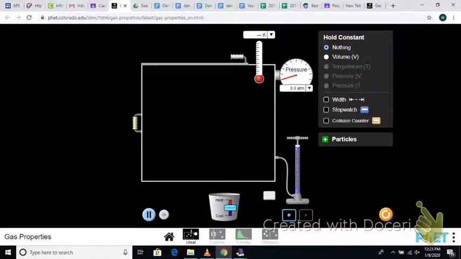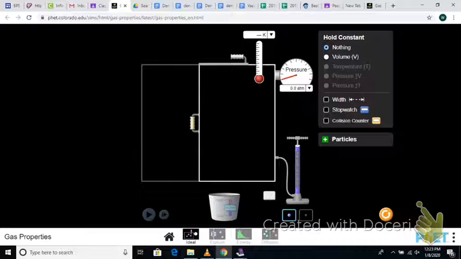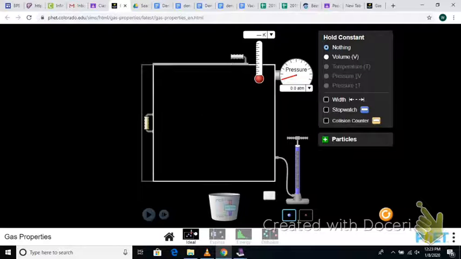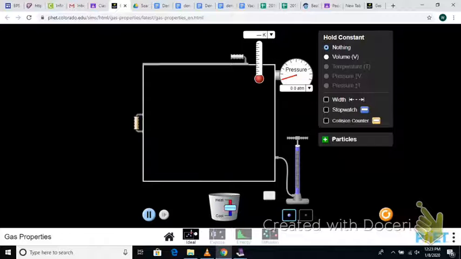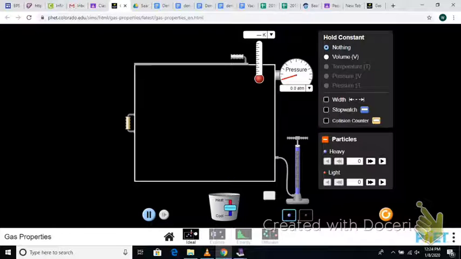The volume you can adjust by adjusting the size of this box, like so. So you can adjust volume. You can heat it up by adding heat, cooling down. The pressure will be affected by the change in volume, the heating and cooling of particles, and then when you add particles, you can add 50 at a time.